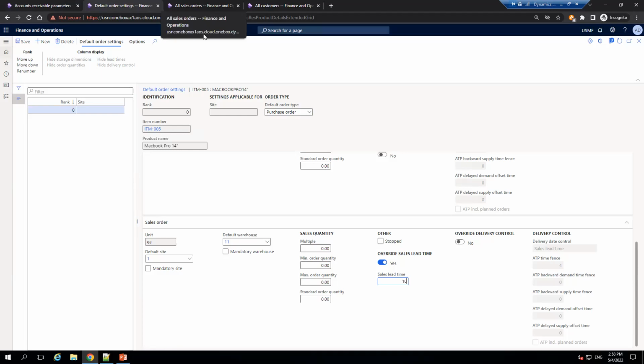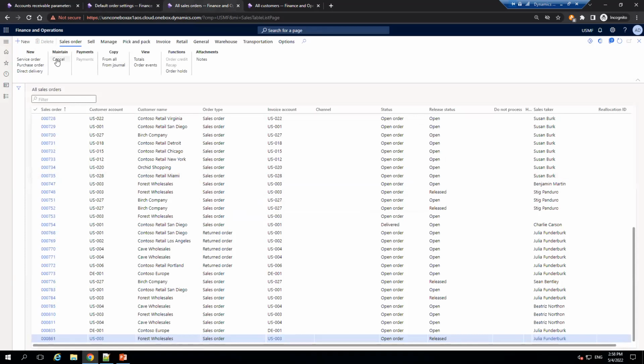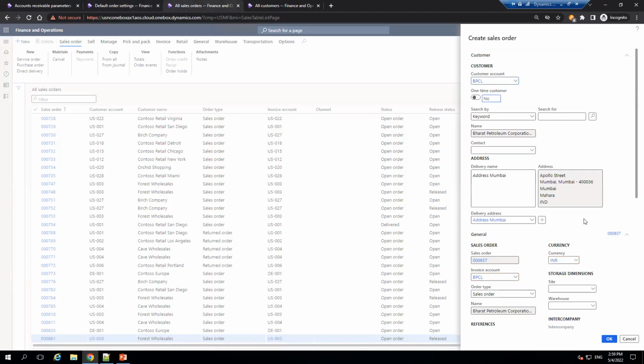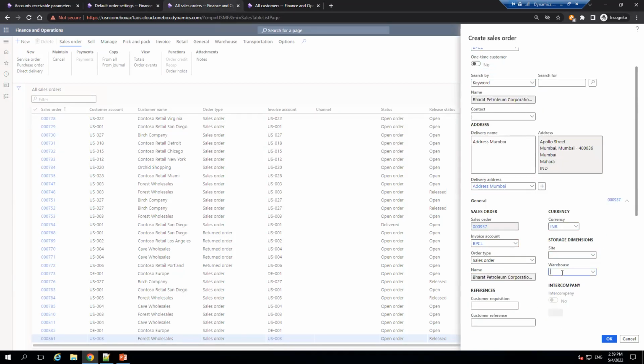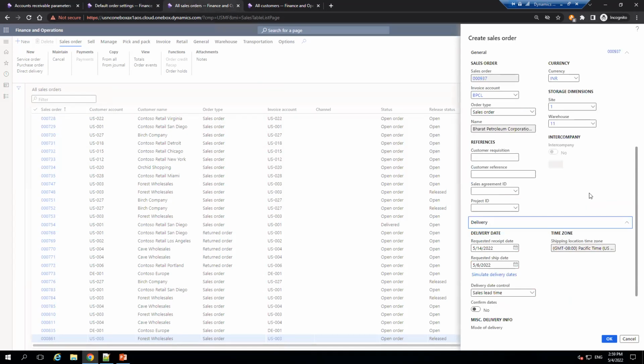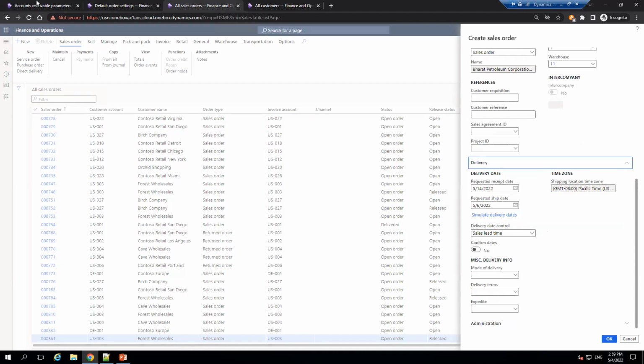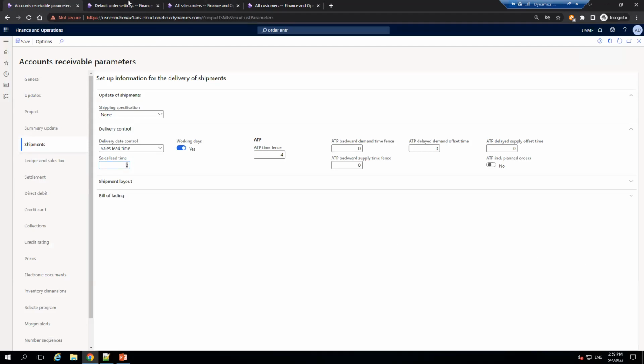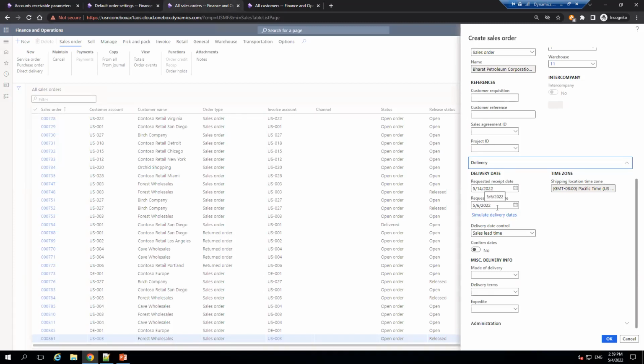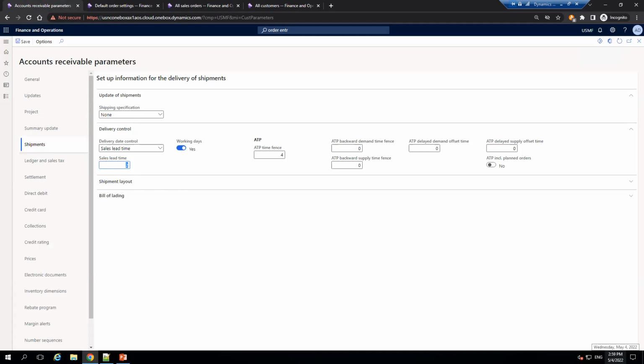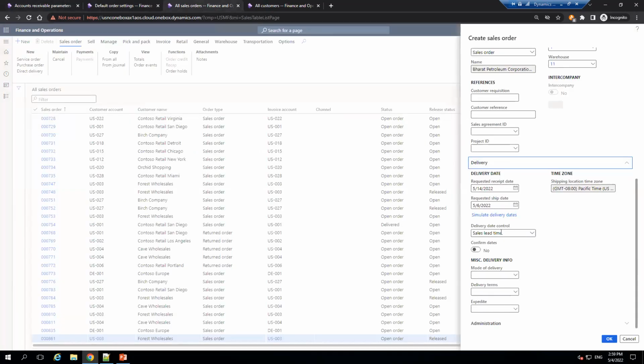Let me quickly create a sales order now. And I'll create a new sales order. And I want a warehouse 11. Okay. So guys, as you can see right now, it has taken by default the requested ship date of 6. If you see, the delivery date control is defaulting from the account receivable parameters, and it is taking by default the ship date of 6 because we haven't specified any item yet. So obviously 6 because 2 days lead time is there, and today is 4. So this is why it is taking 6.